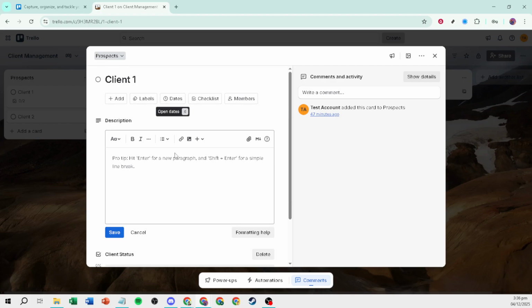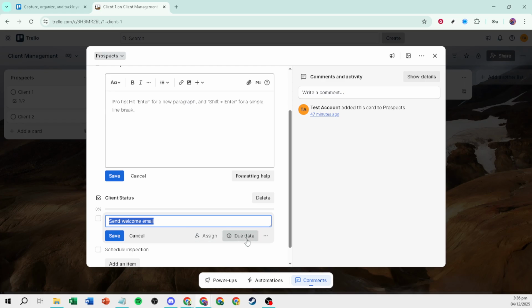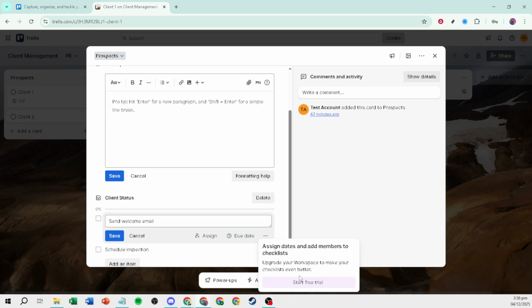Assign due dates to time-sensitive tasks such as inspection deadlines or closing dates. Trello will display these on the card, and when you mark a task complete, you'll instantly know what's done and what's next. Due dates keep you on schedule and help you prioritize.